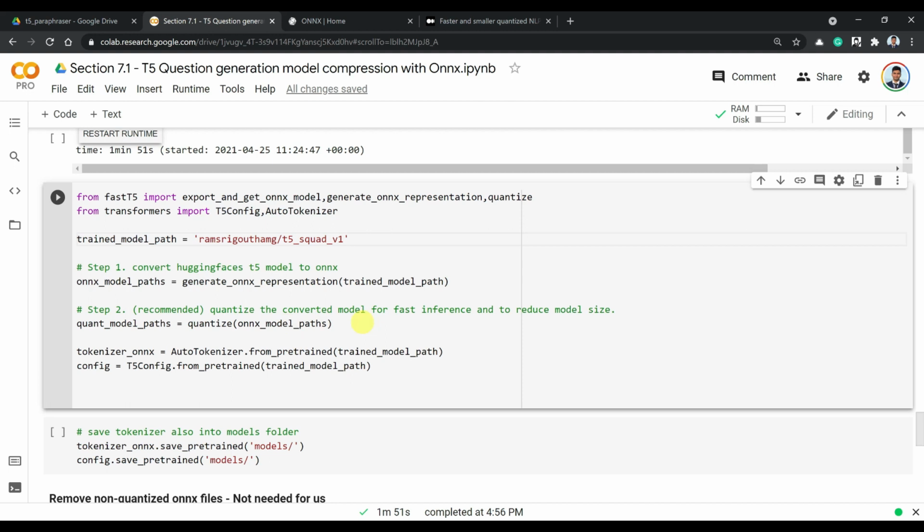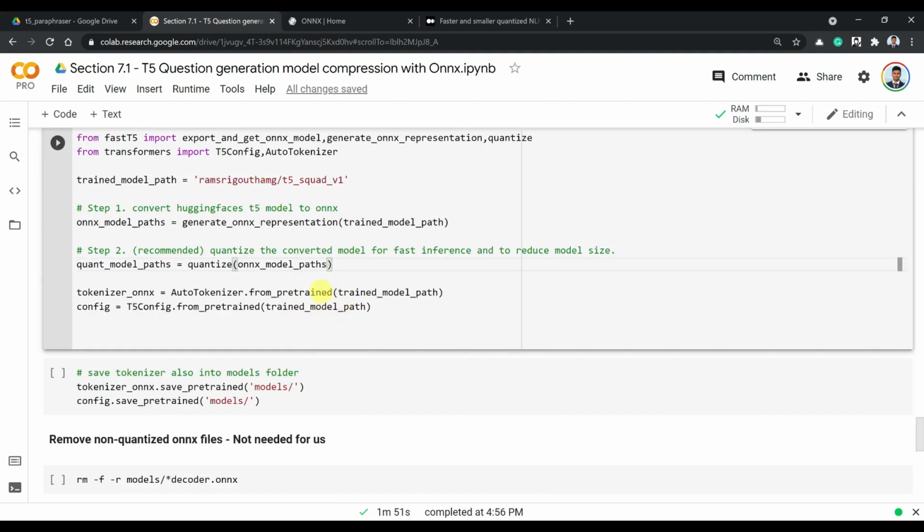So quantization reduces our model size, because what quantization does is change the floating point 32 bit into int 8 for all our model parameters. So it will significantly reduce the size of our model almost by 3x to 4x. And here I am initializing the tokenizer and config.